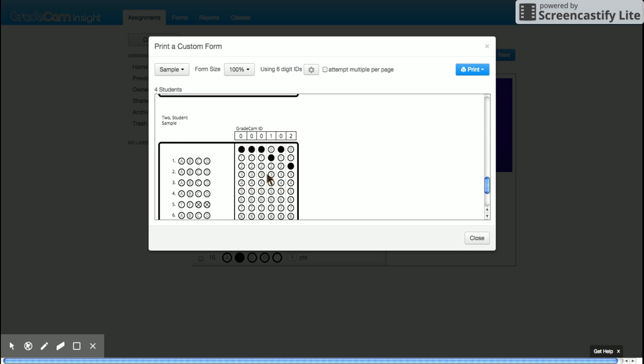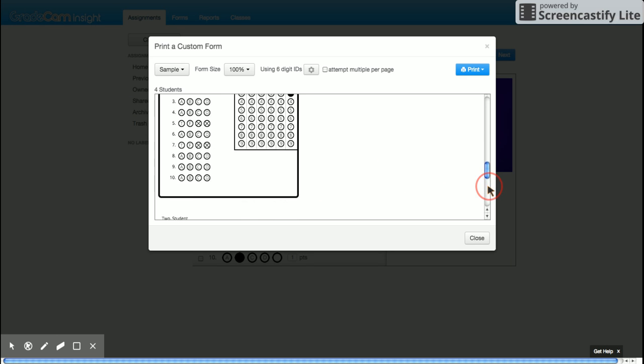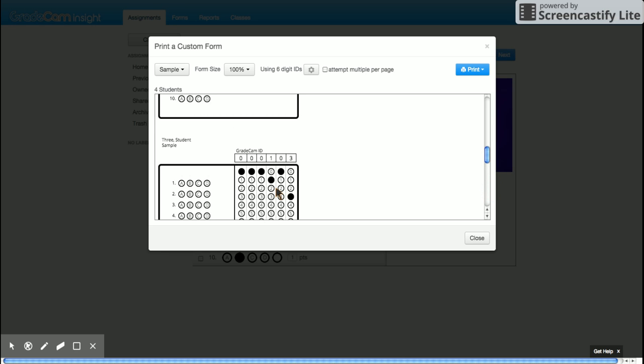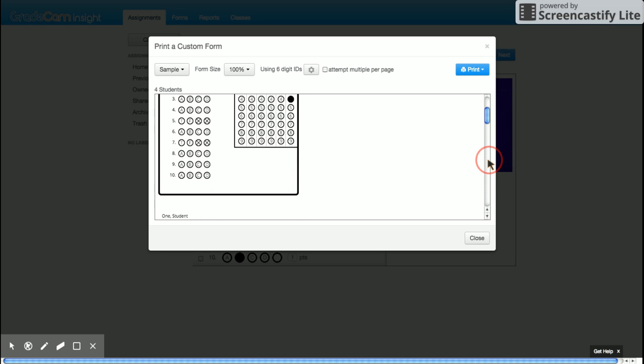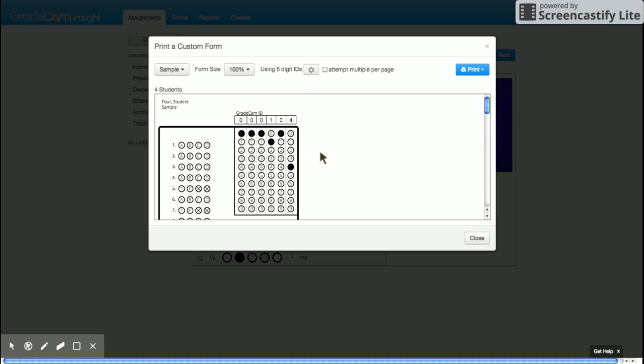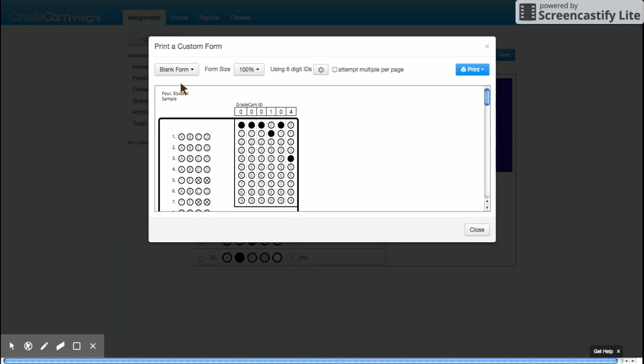This is their answer sheet. I have a student 103 who will get this answer sheet. This option allows you to already have that information in to where the students do not have to bubble in their SSID number. If you don't want that, then you can just go back to blank form.